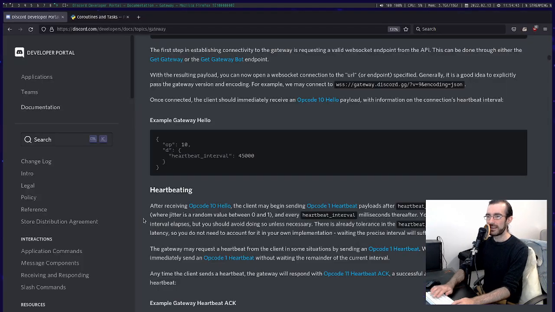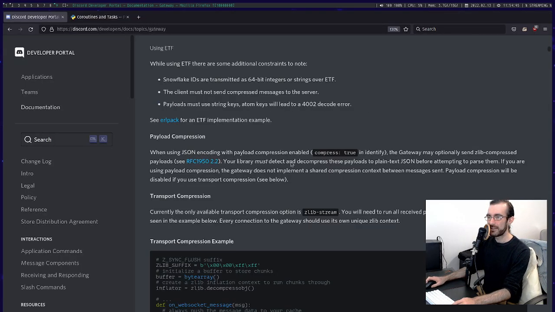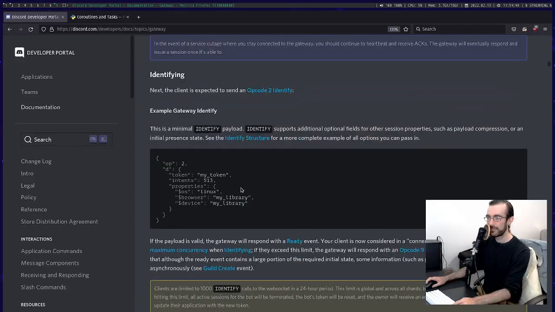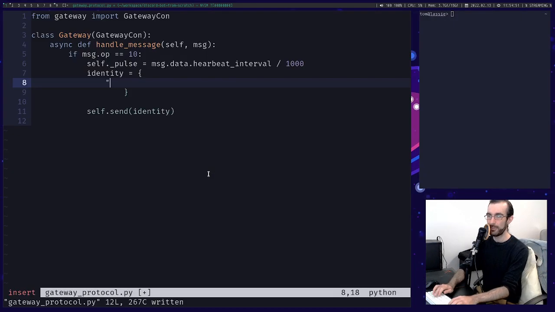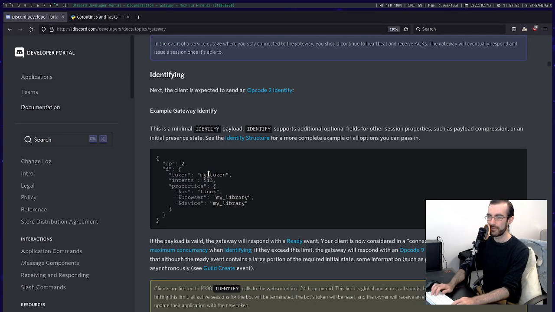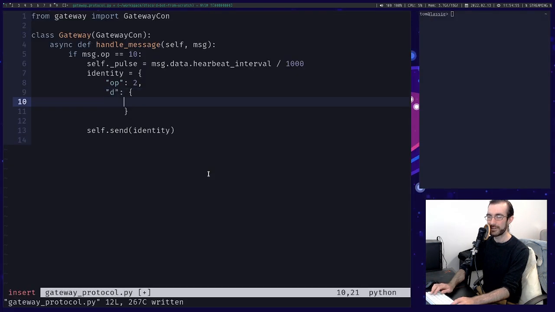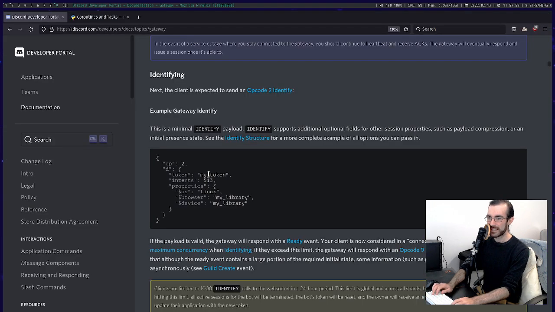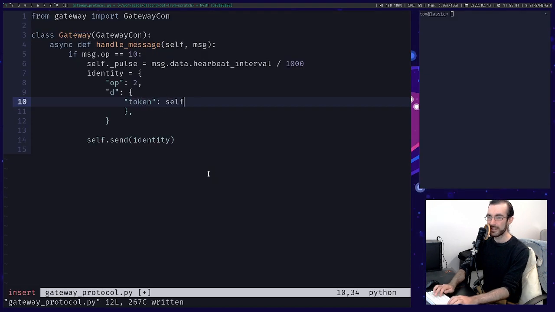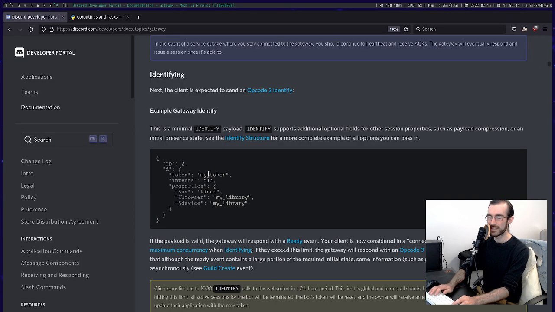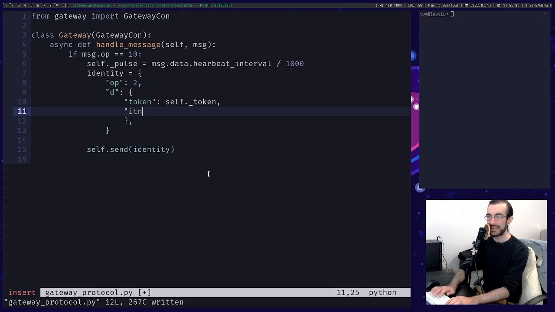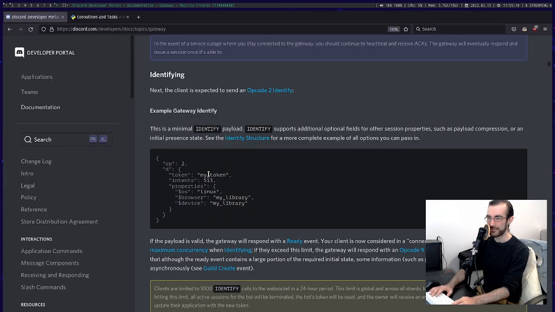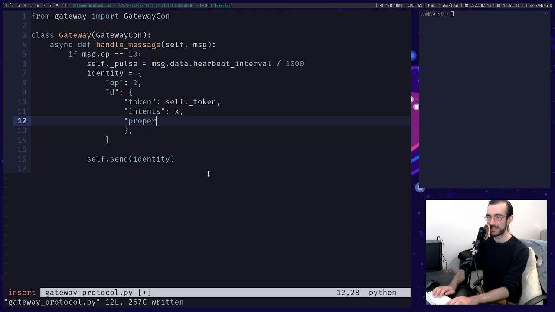So what do we put in this identity? Where is it? Identity. Just this. So our op is going to be 2. Our data is going to be a nested object. This object's going to have a few things. Token, self.token. Whatever token we set up when we made the object. Intents. This is going to be some magical number, which is going to tell Discord what events to send us. Then we need some properties.